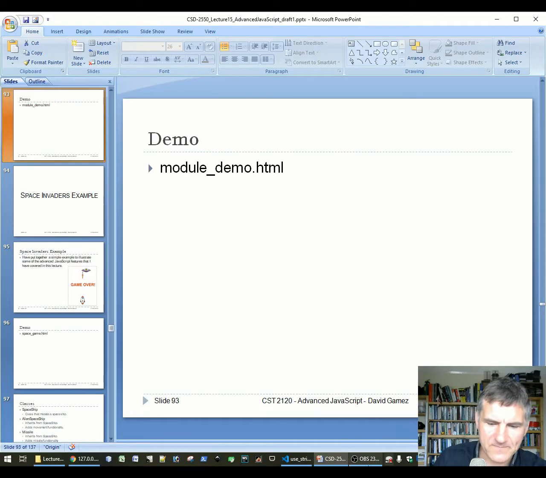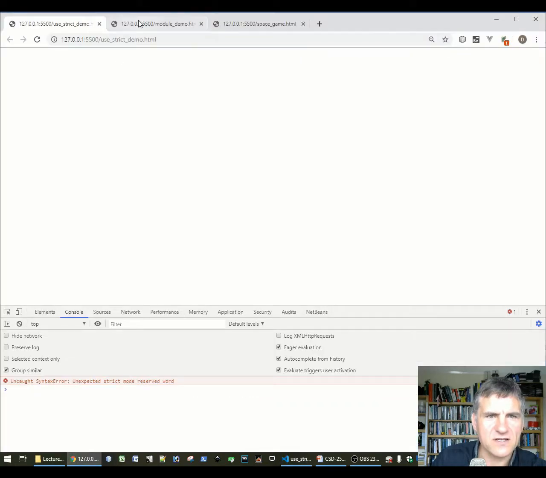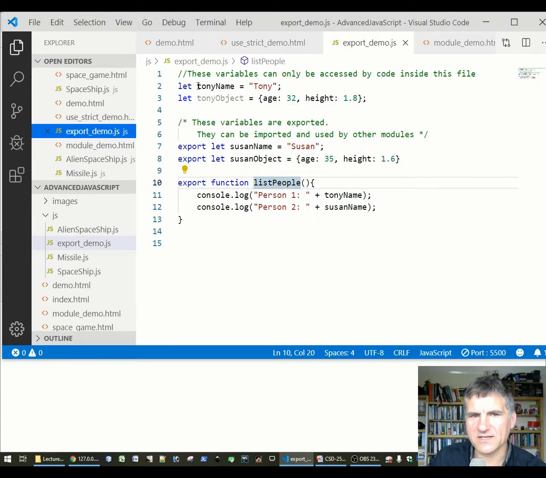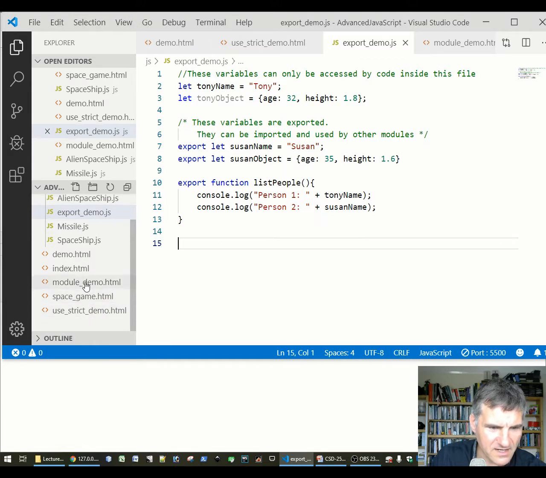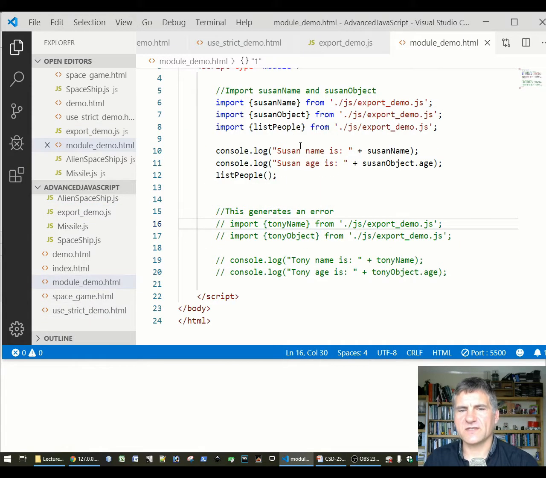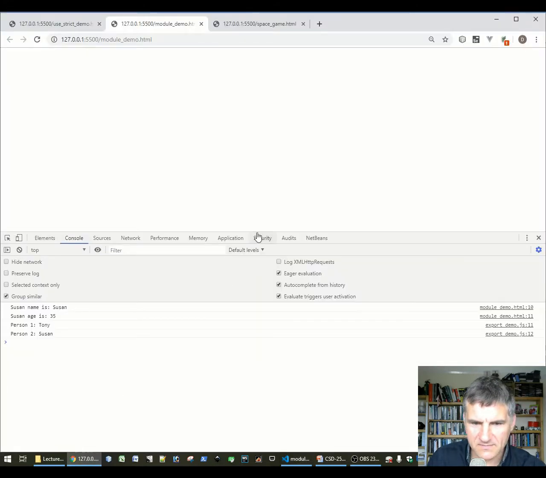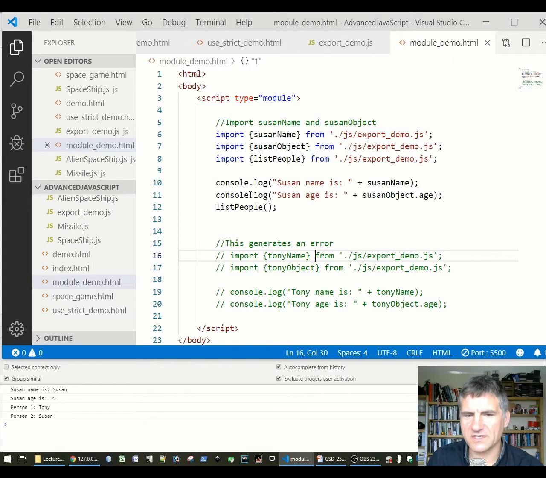Okay, so let's do a little demo. Let's do the same thing I tried to do last time. So that's my module demo. Okay, so this is my exporting. Tony name and Tony object are both local to that module, whereas Susan name, Susan object, and this other stuff are exported. And if I find my module demo, this stuff all works fine. That's what we're seeing somewhere in the code there with a bit of luck. Let's just pull that up. Yep. So this is what's happening here.